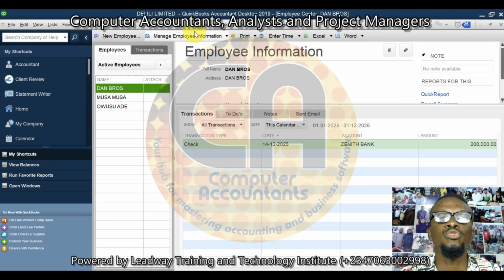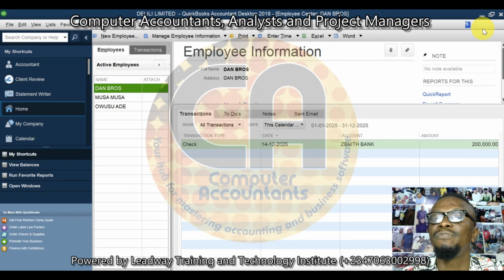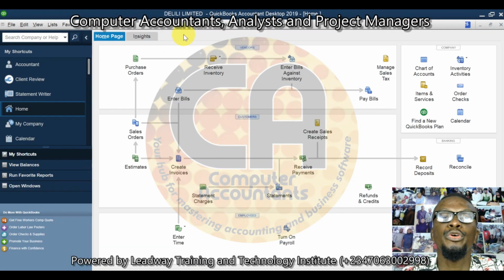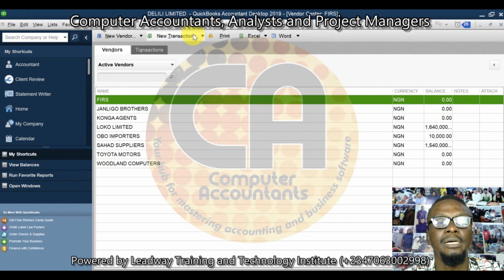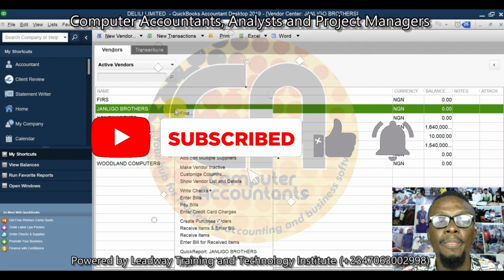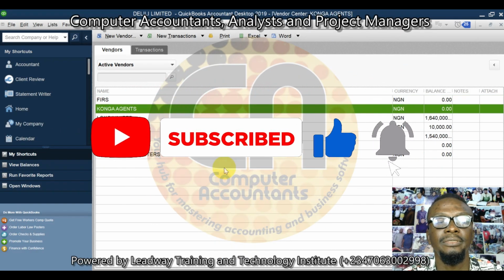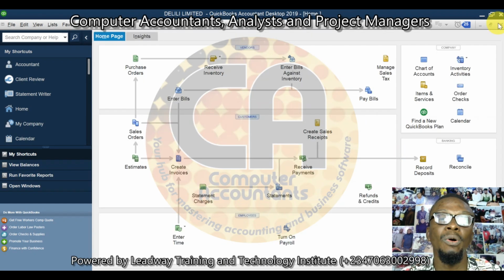So I'm going to walk you through on how to make a vendor inactive or group of vendors inactive or active once again. So you go to vendor menu, select vendor center. So you must have your reasons after all. So I'm going to make Jalingo inactive. Okay, so after a period of time we might need Jalingo once again.